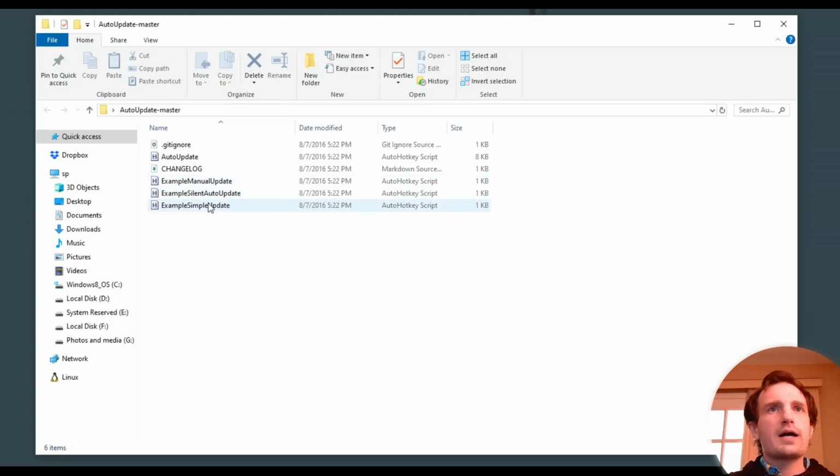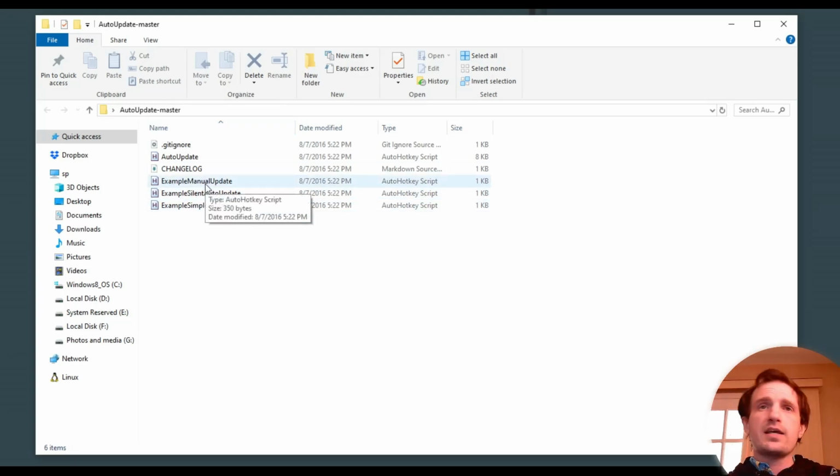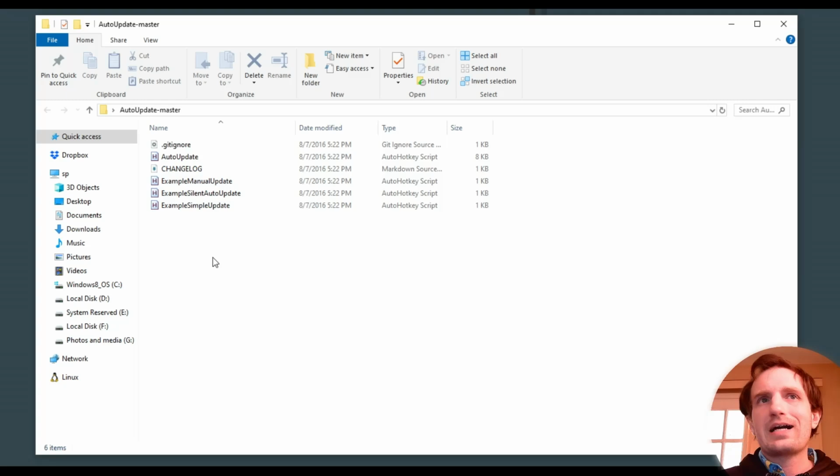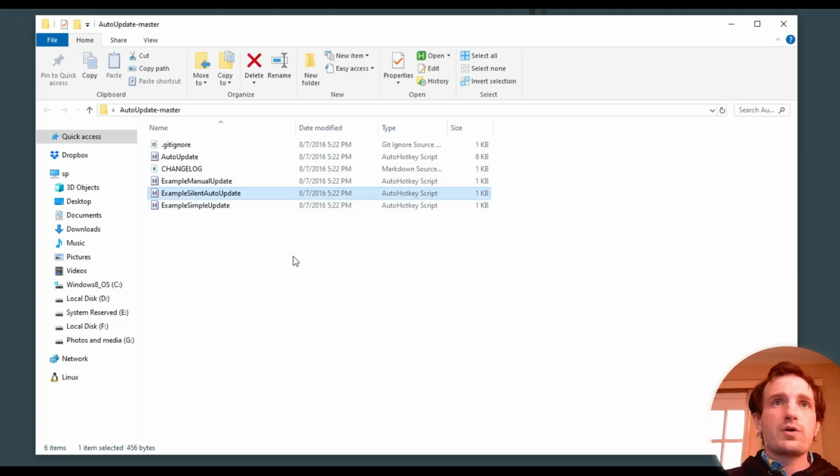There's a few different options. There's manual update, which basically gives you a message box saying, hey, we see that there's an update. Do you want to update now or do you want to update later? So you're giving the user the option. There's silent auto update, which sees that there is an update and just goes ahead and does it. That's useful in like a work environment.